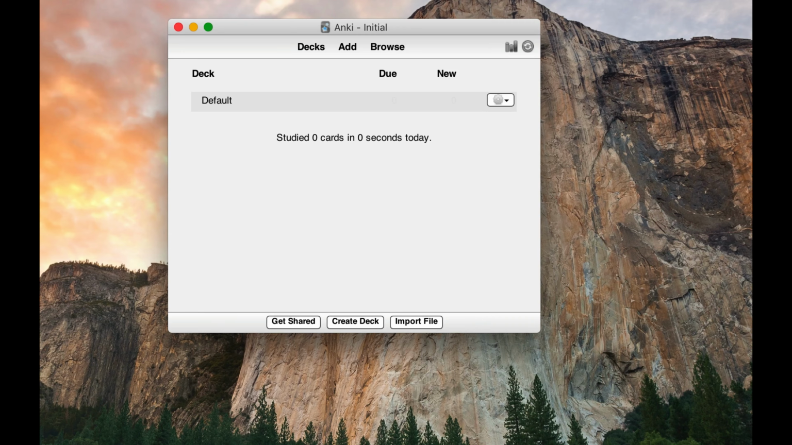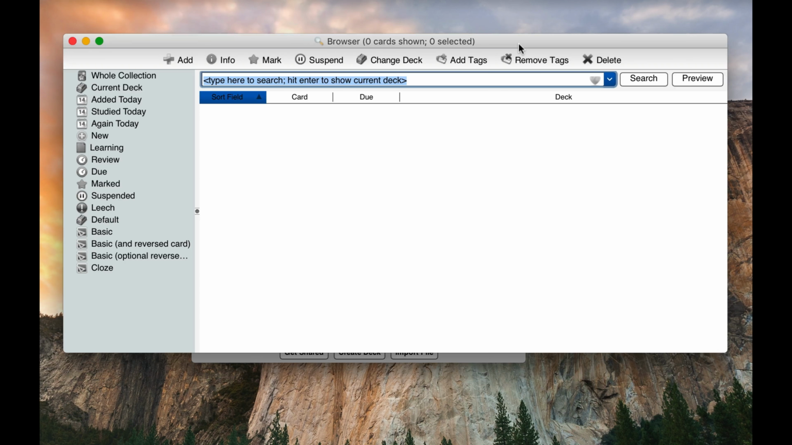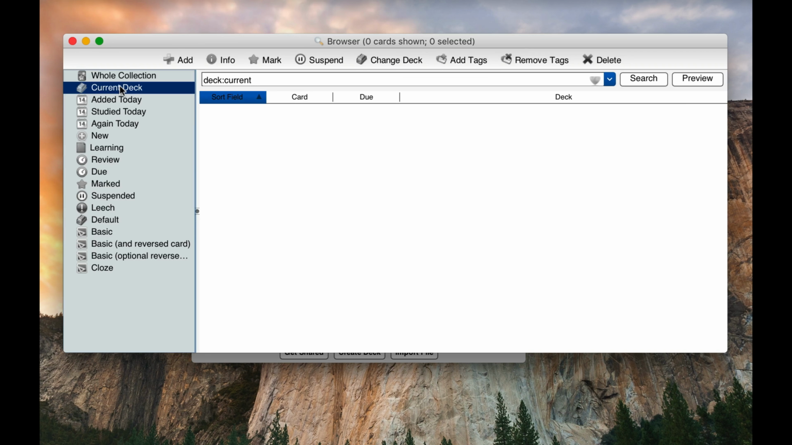Because this is an initial deck, there's no content, there's no cards, so we can still browse this deck. So here then, you have the deck browser. Here's a list of the cards in the current deck. These are cards that you've added today or studied today or they're due again today. This represents the learning mode, which is one of the modes of each card, and so on and so forth. Here's the default deck, right, which we can rename.